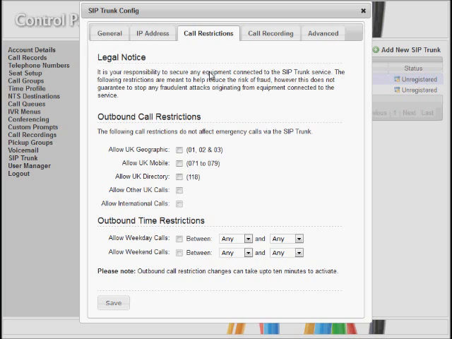Here we can limit the destinations that the SIP trunk can make calls to, as well as manage the times that the trunk can make calls. Again, this limits the damage that any foreign intrusion in the PBX can cause.